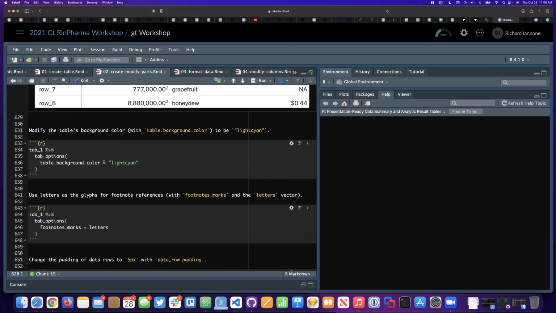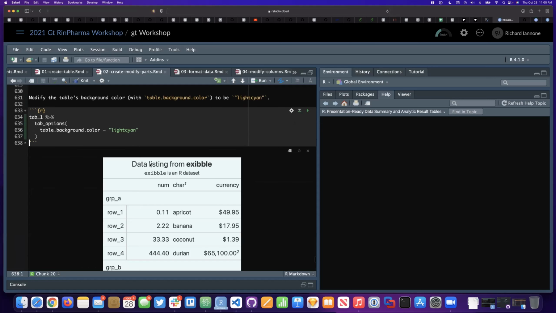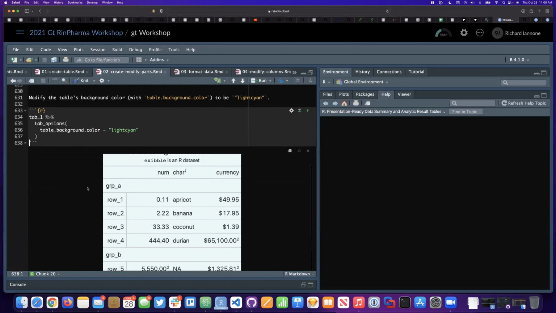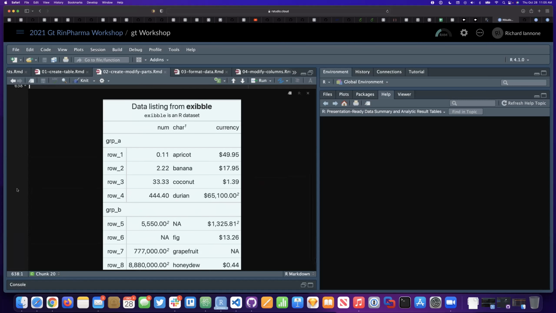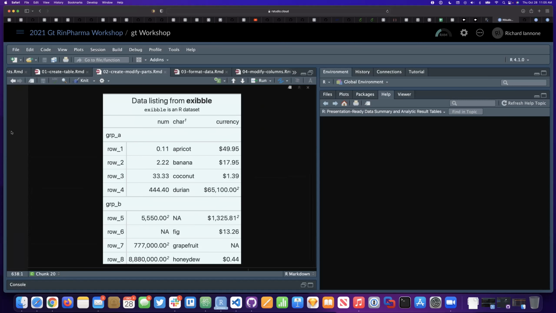Okay, here's another one. We want to change the table background color for the entire table to light cyan. We can do that here. It doesn't come across very well probably on Zoom, but that's a very light blue.